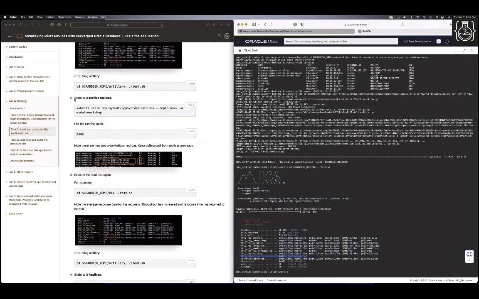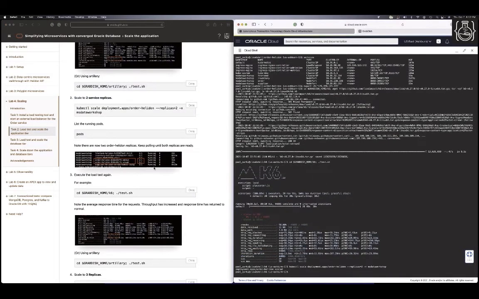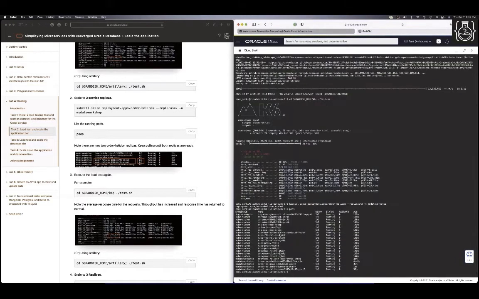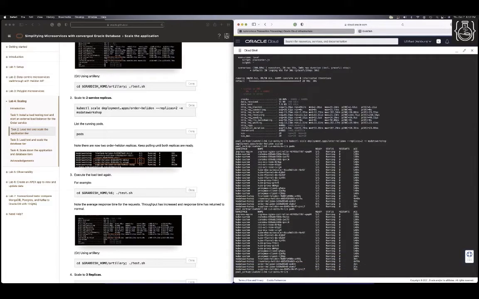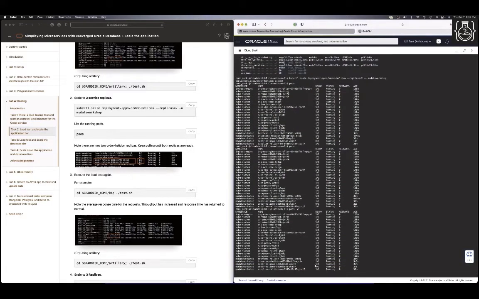So that's the response time with one replica, but what if it's busy time and we need to add more? I'll add 2 additional microservices and you can see them running in the pods. Once they are fully up, which I'm checking here using the pods command, I'll execute the load test on this scaled environment. Let's look closely at the average response time for the requests. The throughput did increase, that's good.